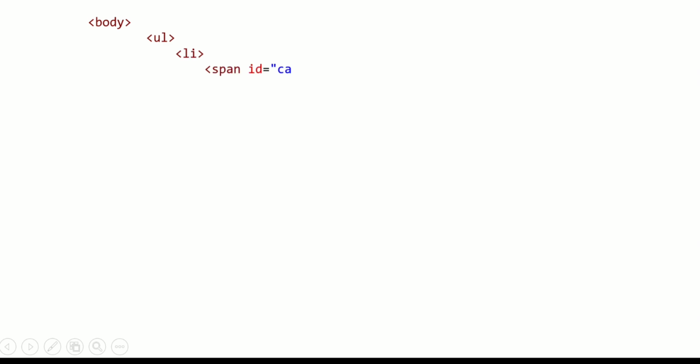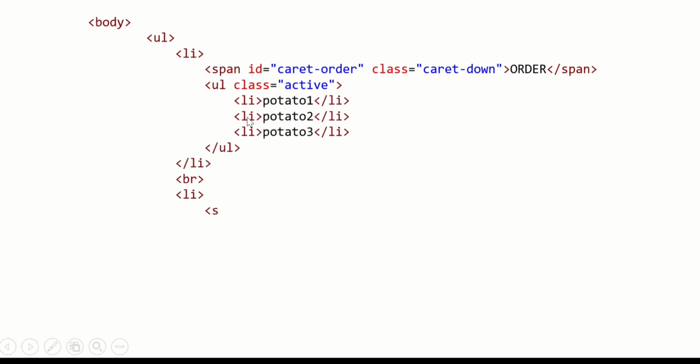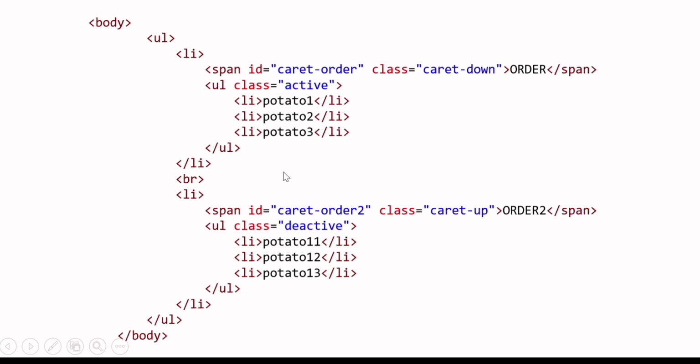Our menu is built using unordered list and list item. Each list item represents a menu option, and nested within them are additional unordered lists containing submenu items. This hierarchical structure allows us to create a multi-level drop-down menu. With the span element over here with the ID caret order and class caret down, this element was set as a drop-down trigger and displays the text order.